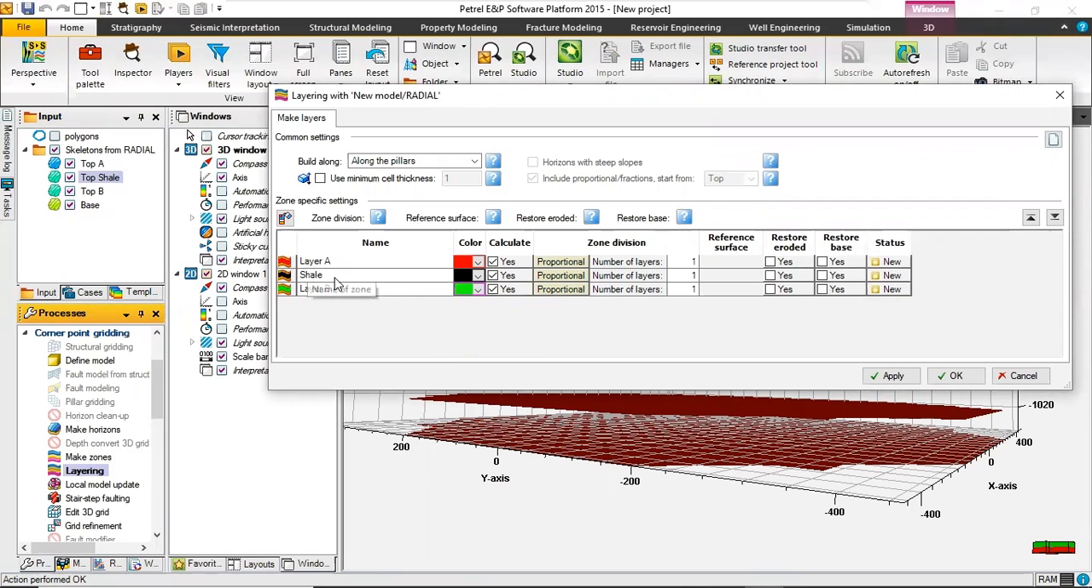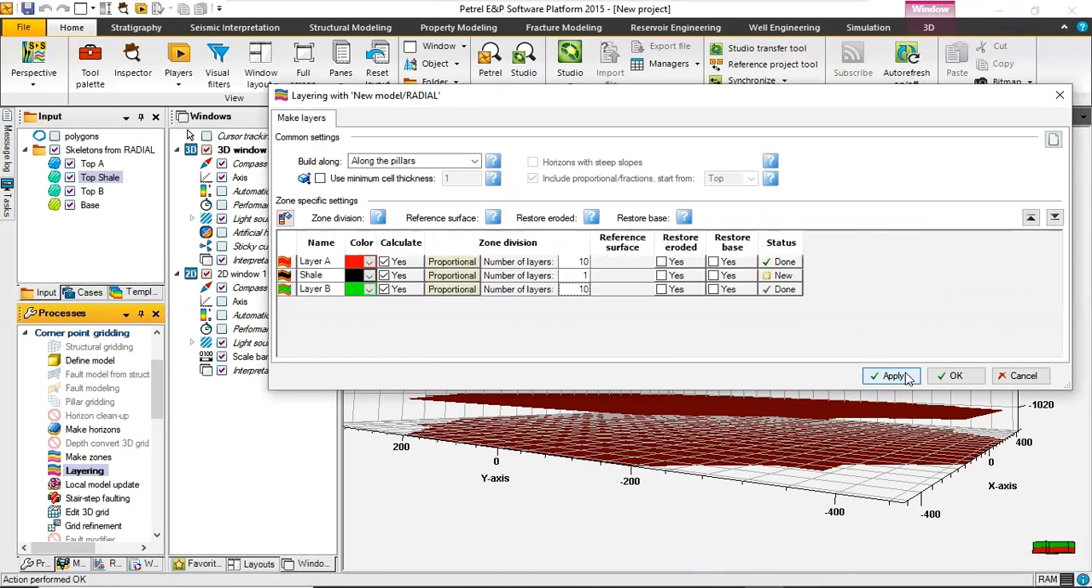For the shell layer, I want to have only one layer. But for the reservoir, for layer A and B, I want to subdivide them into 10 sub-layers each. Okay, or 10 grids vertically. So I can make it 10 and 10 like this one. Okay, and it is proportional, so the thickness of each grid will be the same. Okay, so we can click apply. All right, and then we click OK.